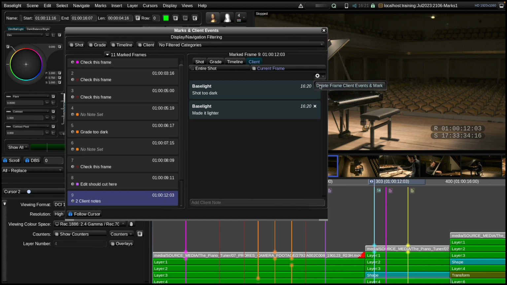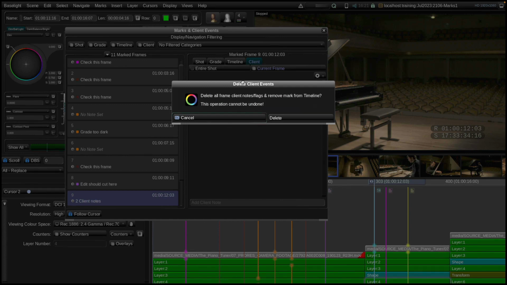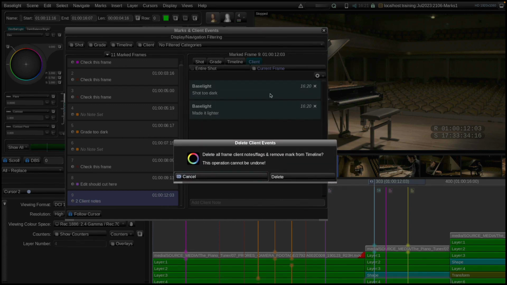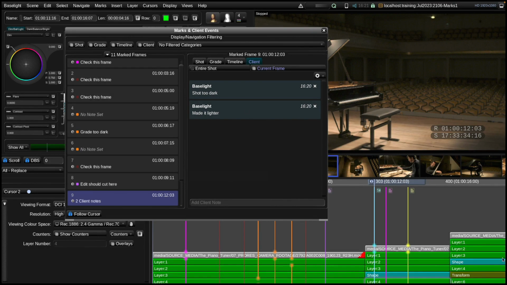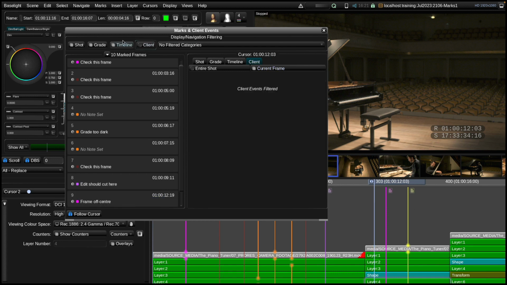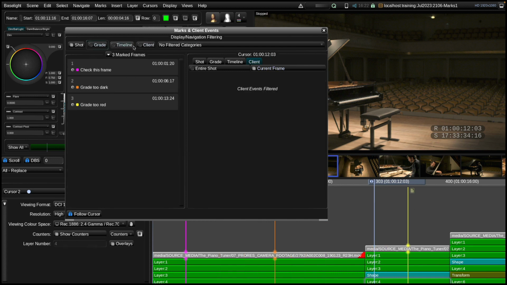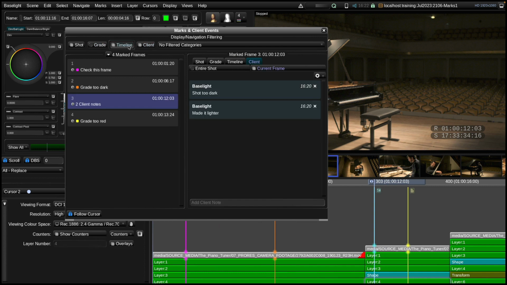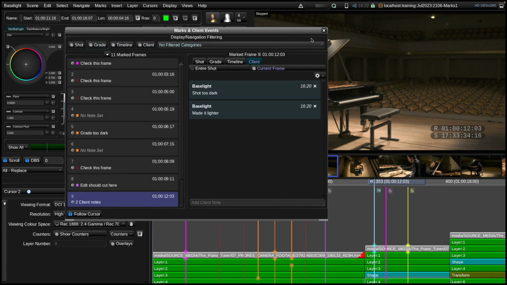Under this drop down here, we've got the option to delete frame client events and mark at this particular point here, but if we do that we lose the entire chat history. So we won't do that, but that is an option there if you do want to basically delete that chat from the client mark. As with the other marks, if we don't want to see them, we can turn them off just using the filtering at the top here, so we don't have to see the client marks in the timeline if we don't need them.